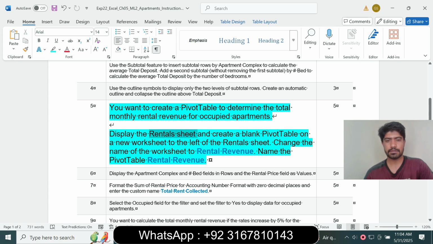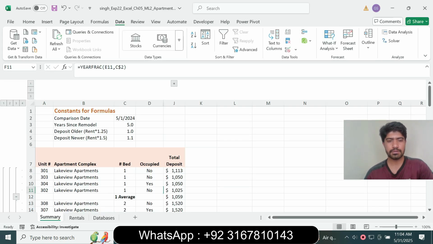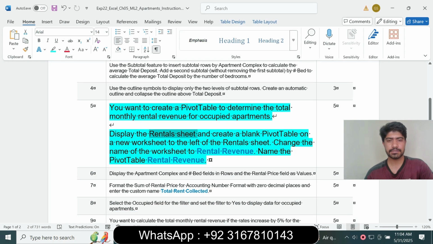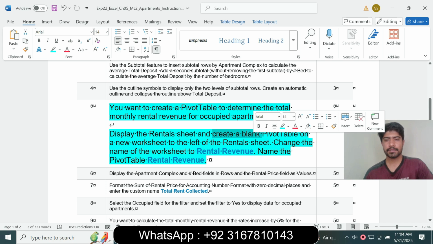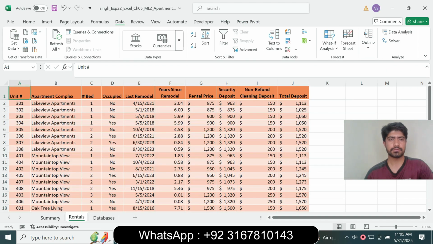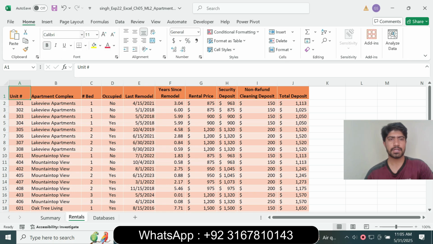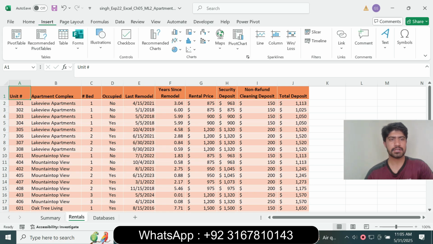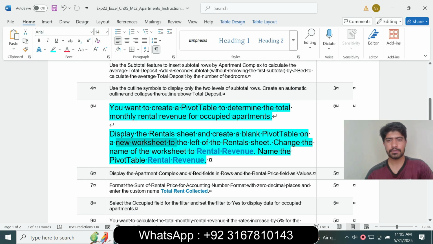So display the rental sheet. Go to the rental worksheet and next create the blank pivot table on a new worksheet. Go to the Insert tab and create the blank pivot table on a new worksheet.